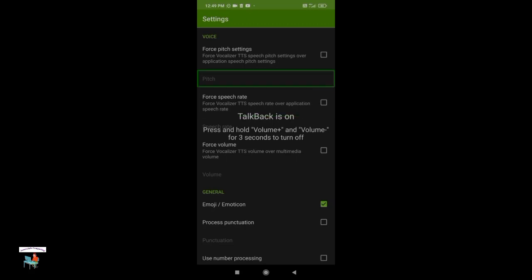Force speech rate: force Vocalizer TTS speech rate over application speech rate, not ticked. Okay, tick box. So this is like rate boost on, like in NVDA. If you turn it on, then see. General volume 7, force volume ticked. Speech rate 5 of 31. This is the force volume, so volume will be boosted. Force volume not ticked, turned off.